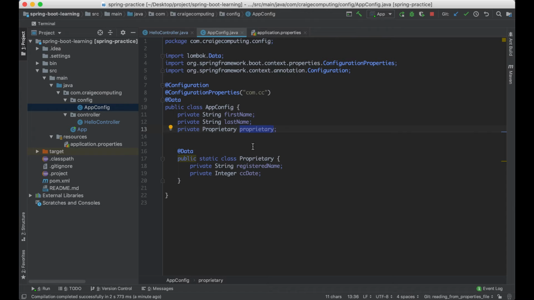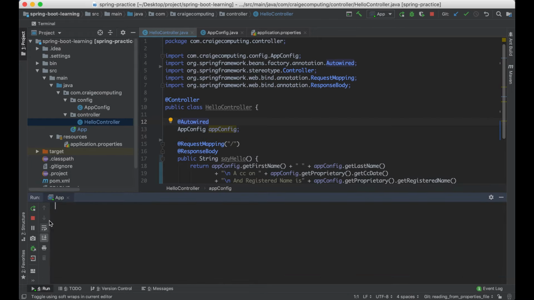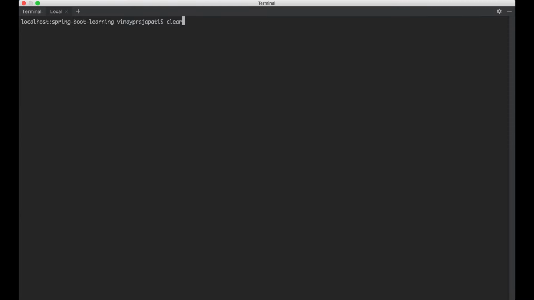And we made another change in our controller. Just extended the output to not just print the first name and last name, but also show the CC date and the registered name. I have already run the application for you so that we could save some time. I don't have something extra to show this time. So let's directly go to the terminal and run the call. So it prints the name. It says CC on 2019 and registered name is Quake Computing.